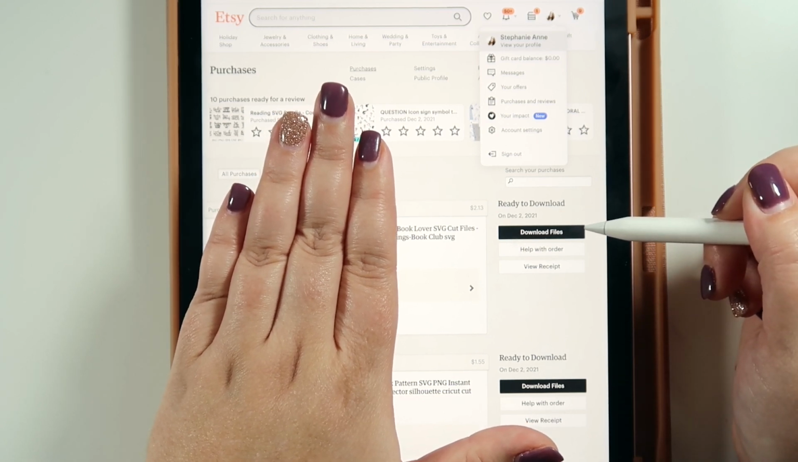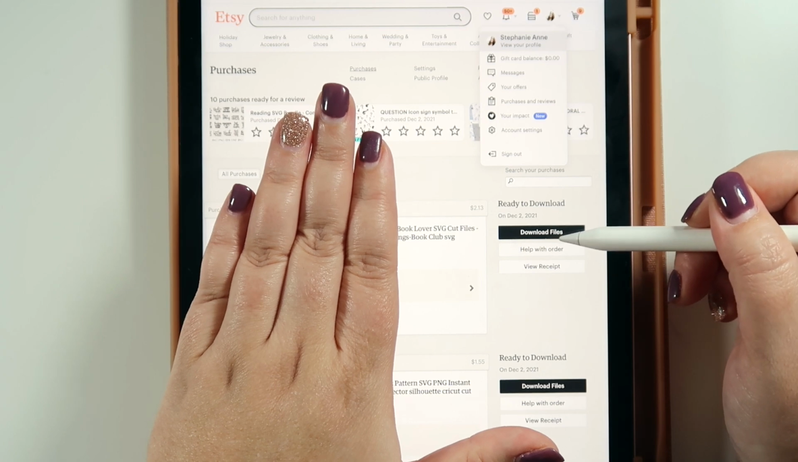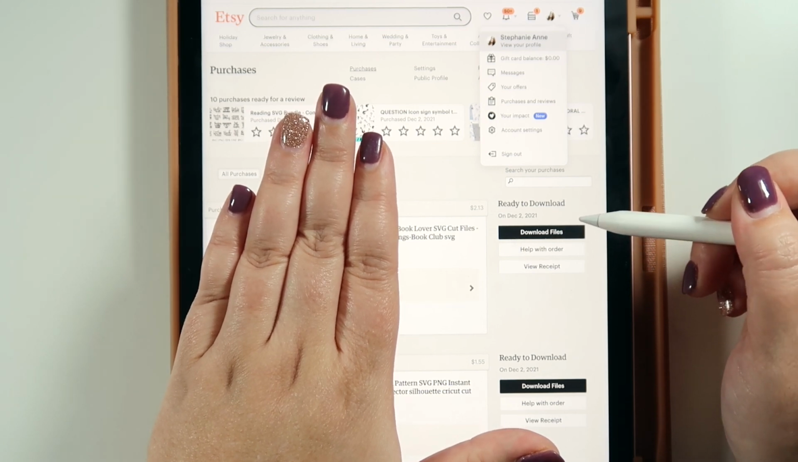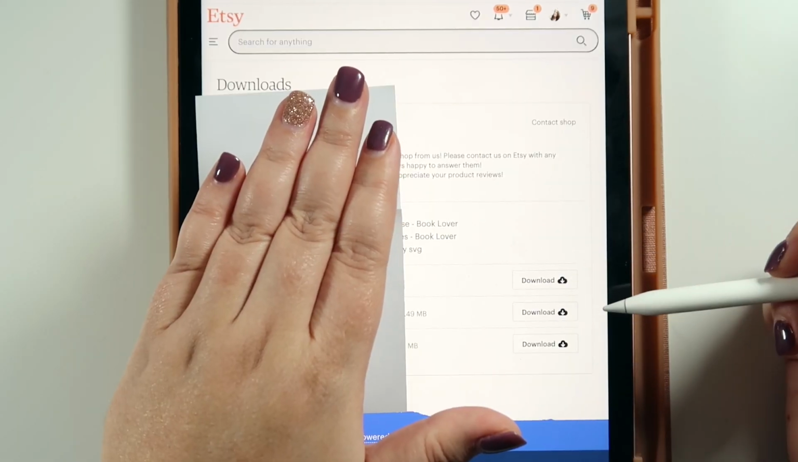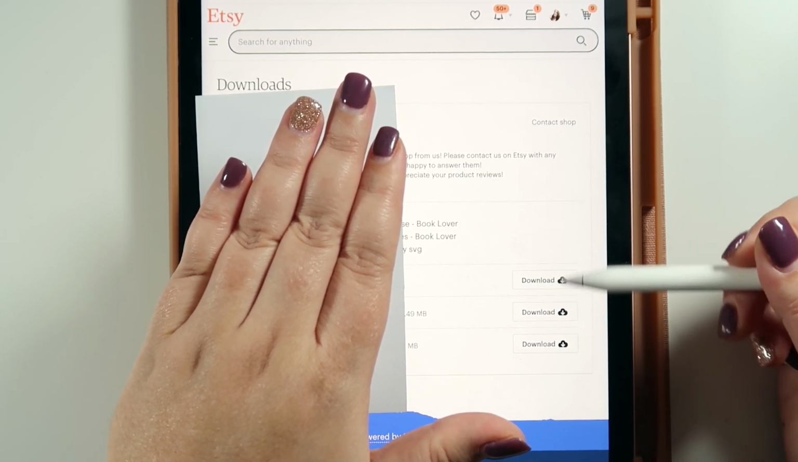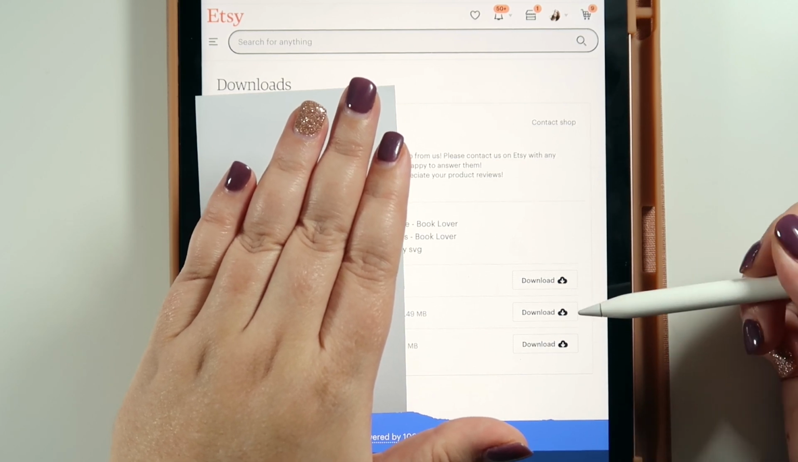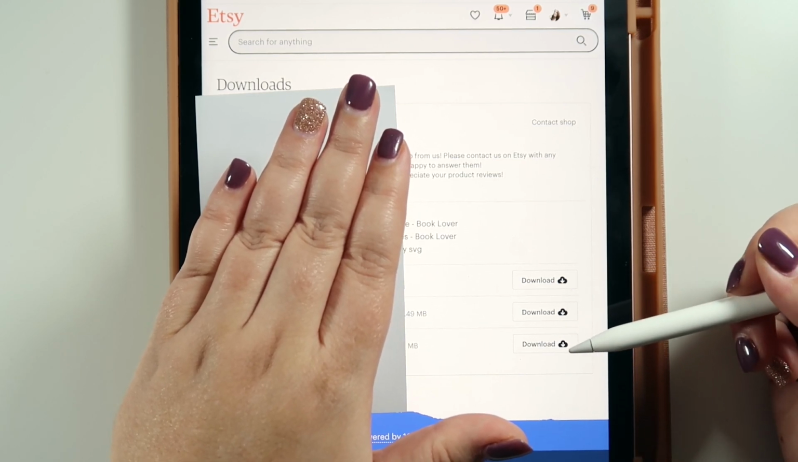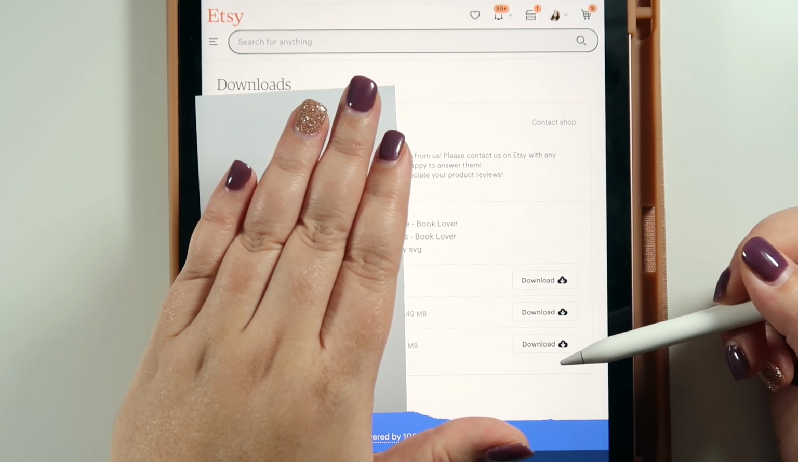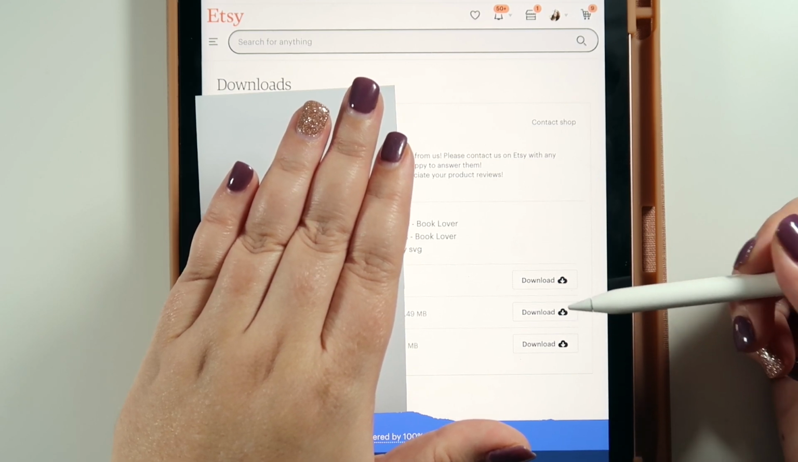And then on the right hand side, there is a button that says download files. So you're gonna tap on that, and then you're gonna come to this screen here where you're gonna have the option to download the files that the digital creator has provided to you. Now for me personally, I embed links to my Dropbox in a PDF.